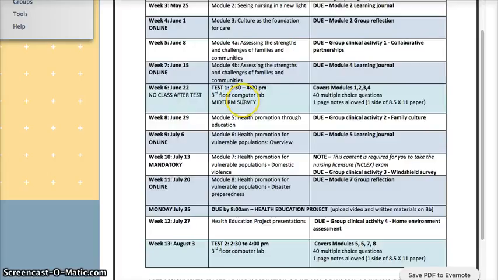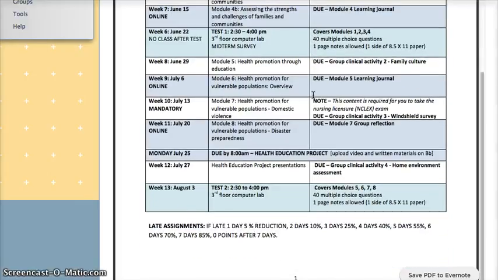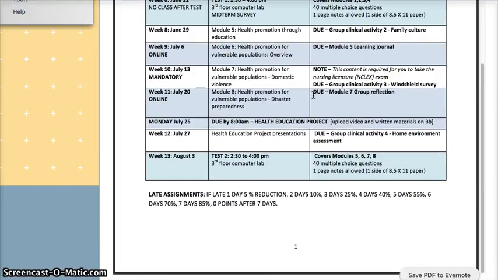Now we'll have the first quiz on June the 22nd. And the quizzes, both of them are 40 multiple choice questions. And you can bring 1 page of notes with you to the quiz. That's one side of an 8.5 by 11 piece of paper. And both quizzes run the same way.